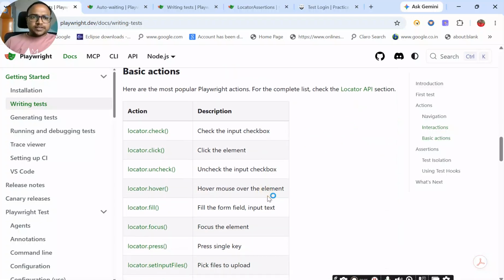So these are the basic actions we can do using Playwright or in any web application, any automation, any manual testing. Using Playwright, what are the actions we can see? Click and check. Click means if there is any element like a button, commonly we use the click action, on buttons and links. So locator dot click, and also check.